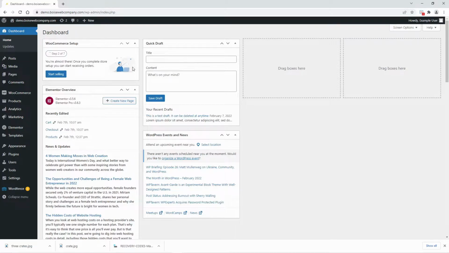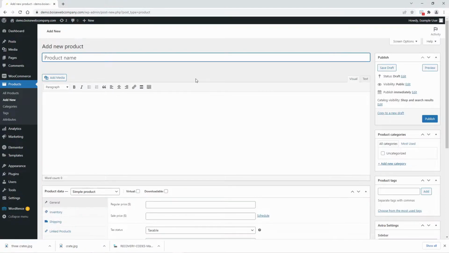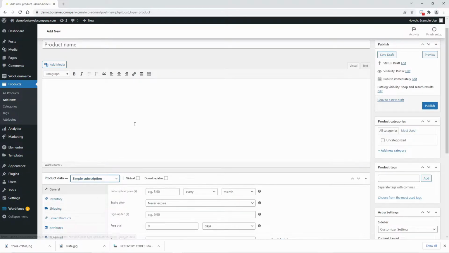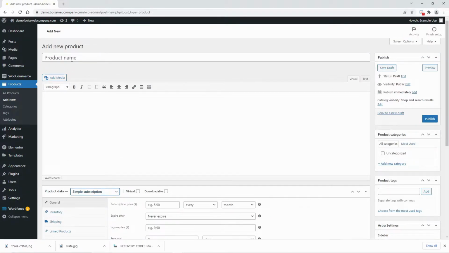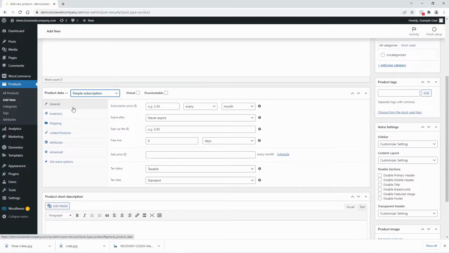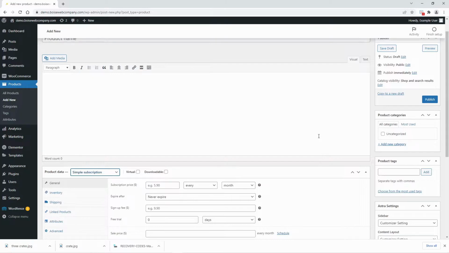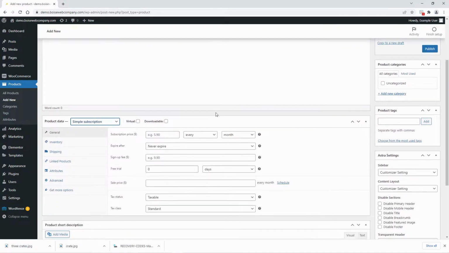To do that, first come to Products, and we are going to click Add New. If you've added products to your site, then this all looks very familiar. What we're going to do is we're going to come right here where it says product data, and we are going to add a simple subscription. Now you can give your subscription a name, a long description, a short description. You can add pictures if you want, all that good stuff.